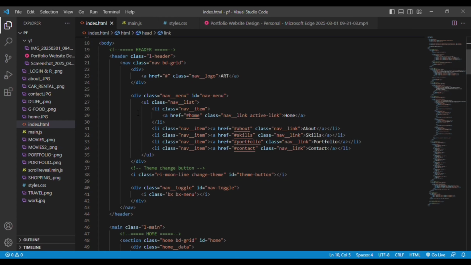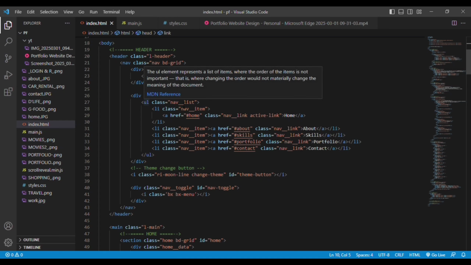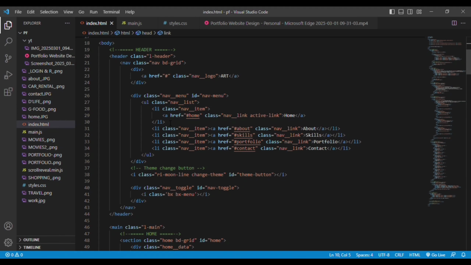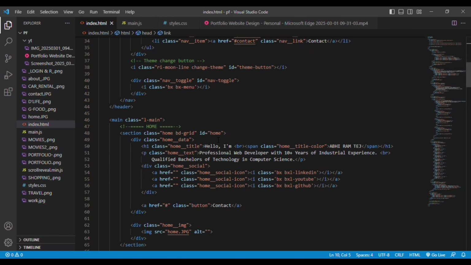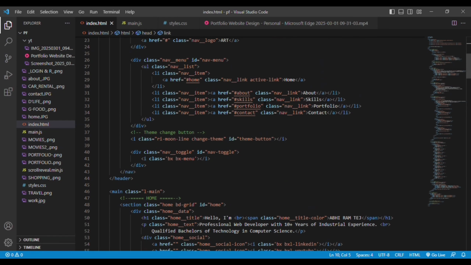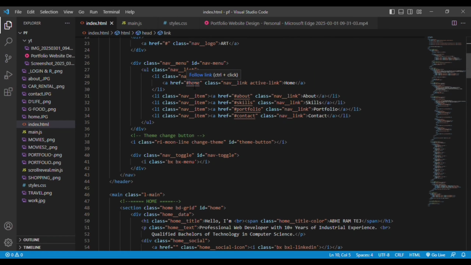Next div is nav menu. Here we are using another list, nav list. Then we are using list element and anchor tag. We are referring to the nav sections that are home, about, skills, portfolio, and contact, with a reference of about, skills, portfolio, contact. These are the references for the next sections. You can see in the home section we have an ID as home. So this home ID is referred here in the href of the anchor tag of home, so that whenever we click on the home button, we will move to the home section.